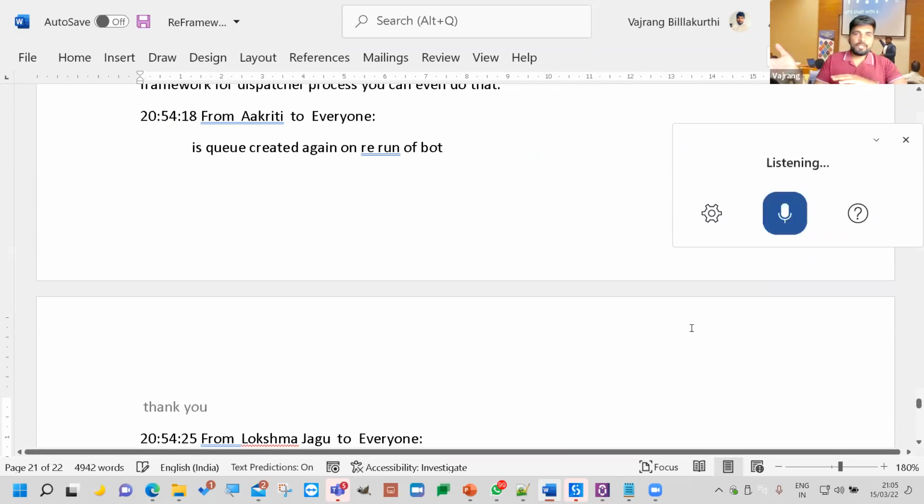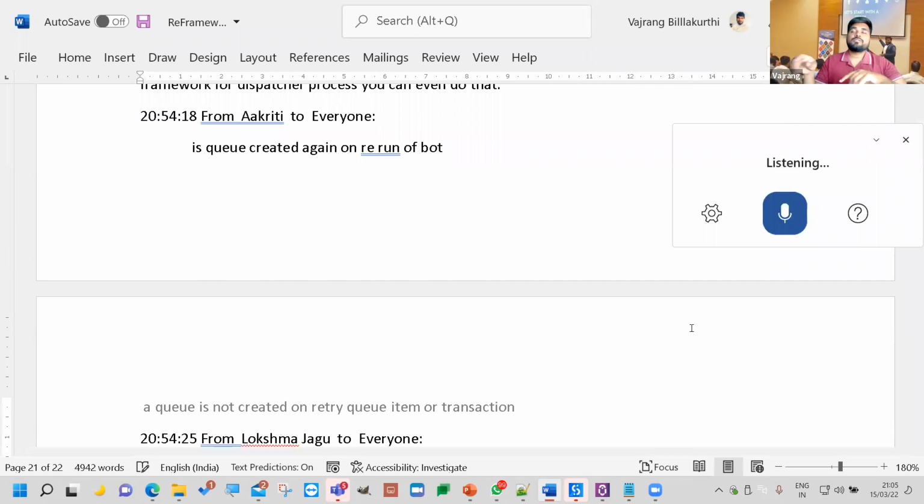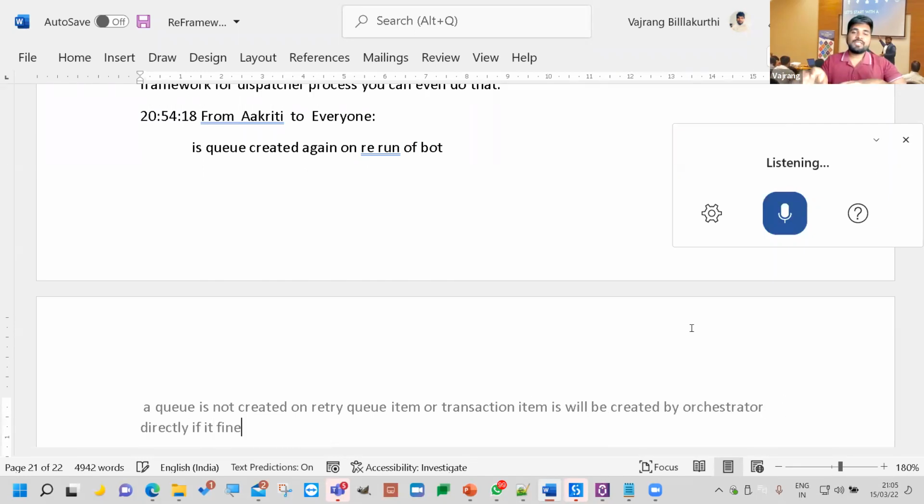A queue is not created on retry. A queue item or transaction item will be created by orchestrator directly if it finds that there is an exception and there is also a retry option.